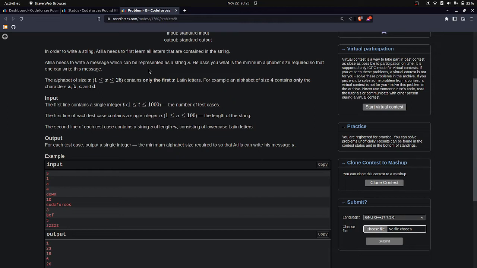Okay, so we simply need the largest character, and we can just print that index. So basically, if I need an E, then the alphabet size is going to be 5, and I'll have all the elements that are present before E and E as well. So okay, it got accepted.